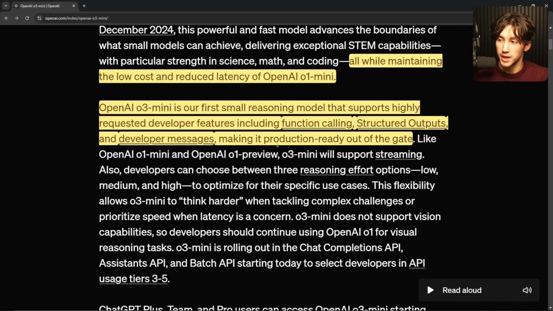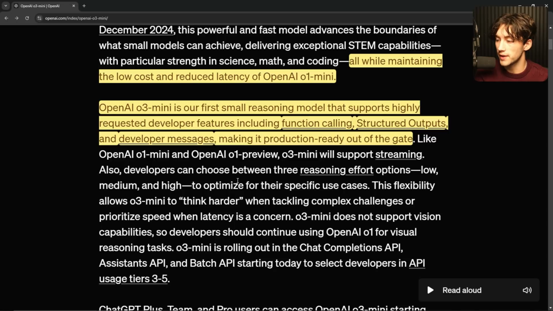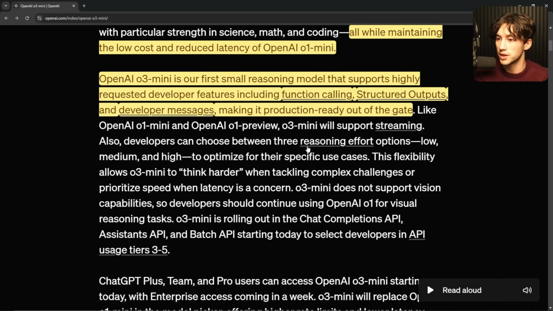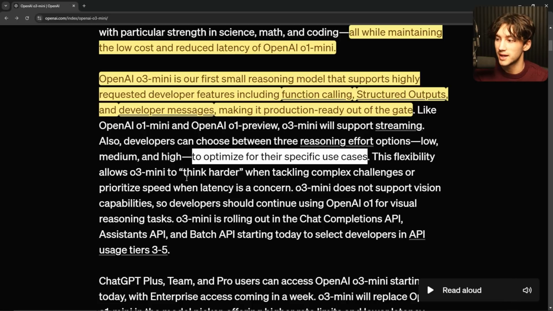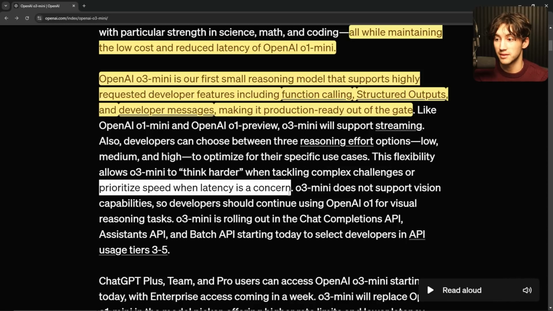That's very cool. It says OpenAI O3 is our first small reasoning model that supports highly requested developer features like function calling, structured outputs, and developer messages, making it production ready out of the gate. For developers, this is huge. Now here I think it's interesting. It says developers can choose between 3 reasoning effort options: low, medium, and high. And this is going to allow you to optimize for your specific use case. It allows O3-mini to think harder when tackling complex challenges or prioritize speed when latency is a concern.